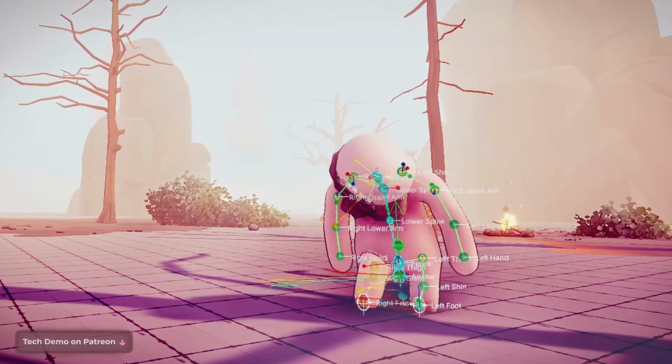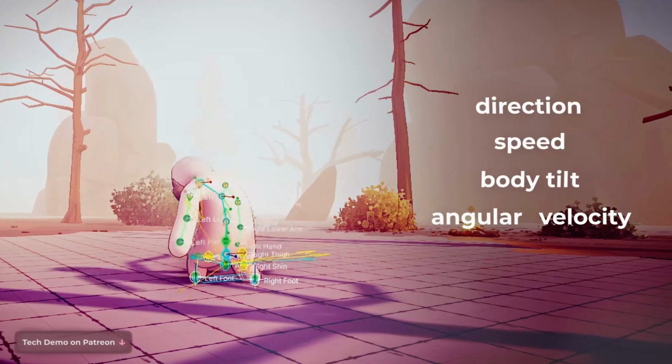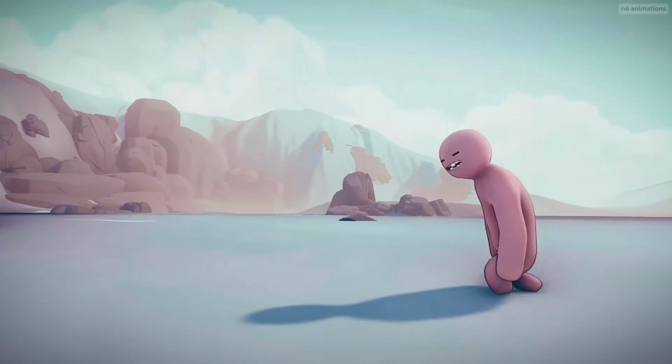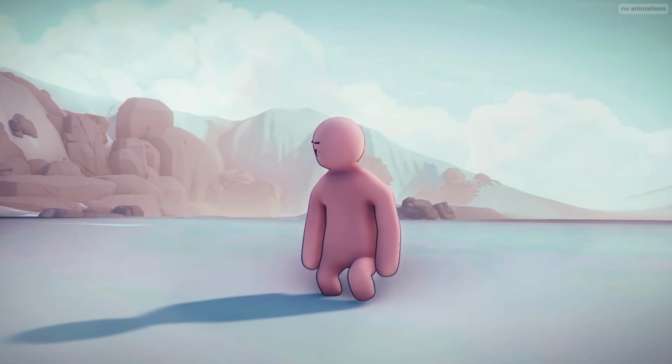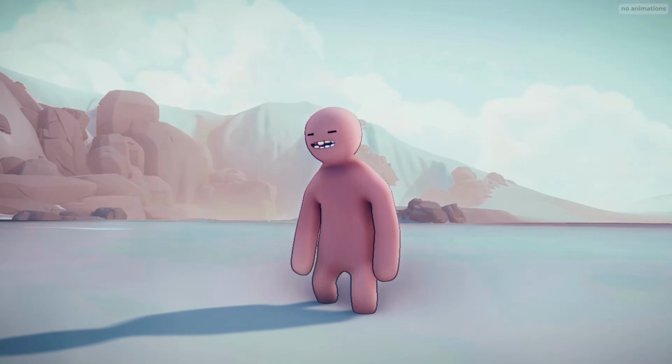Optimal foot placement considers multiple factors at once: movement direction and speed, current body tilt, angular rotation velocity, and surface geometry under the trajectory. Body sway is already a first hint at what we'll talk about next, because the character's body doesn't just move, it constantly balances.